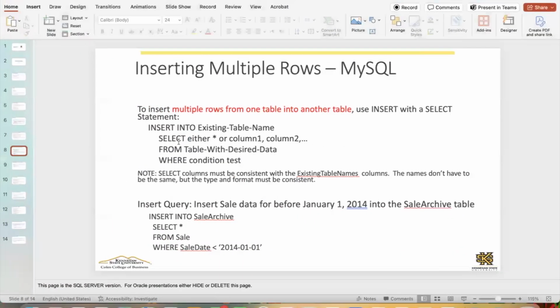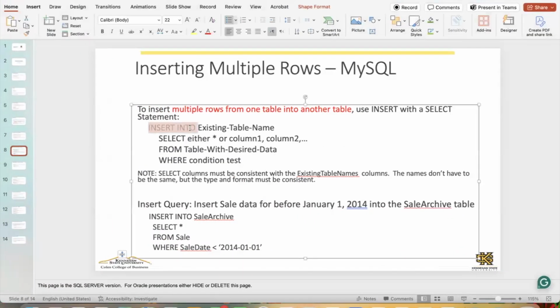This one, you are inserting into the existing table name, which means the my customer table that we just created. It should already be created. Select asterisk, all the columns or some specific columns, from the table with the desired data, from the customer table, from the Redcat database, where whatever condition we have.